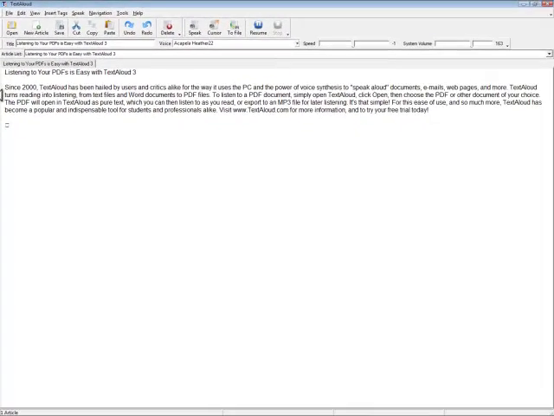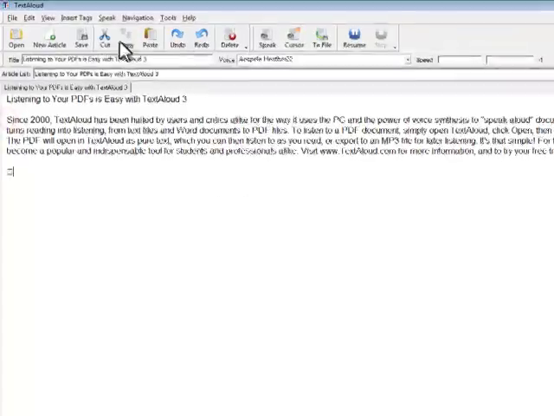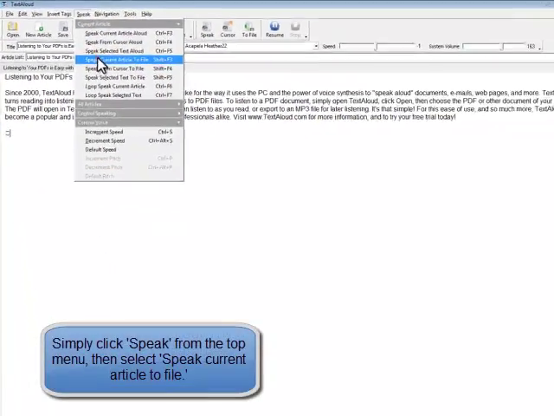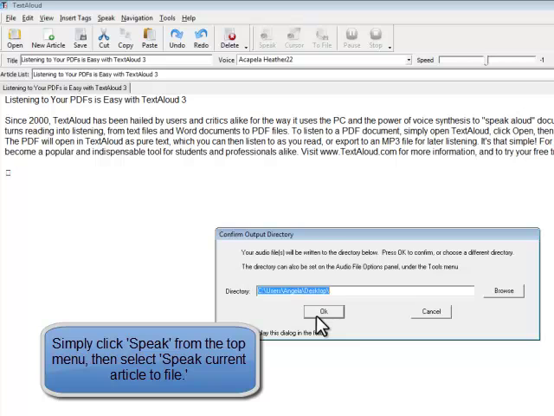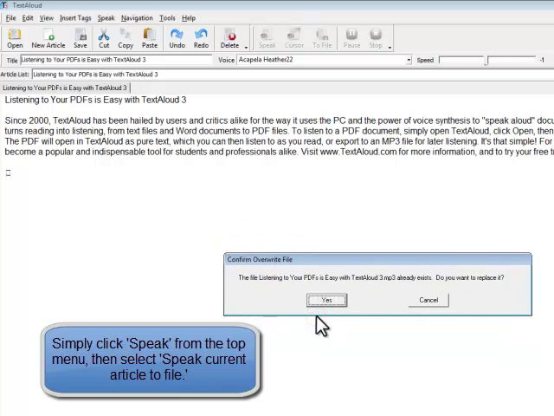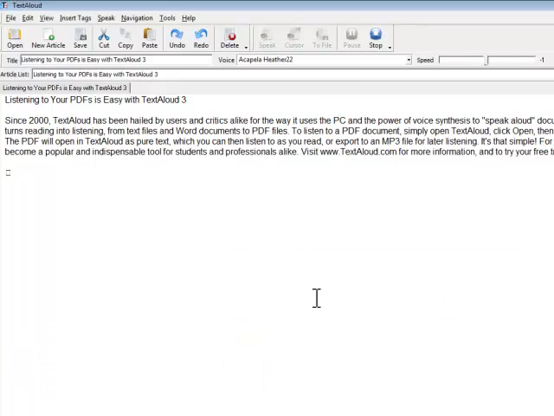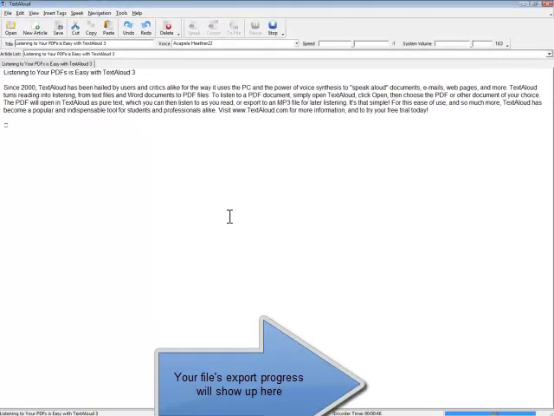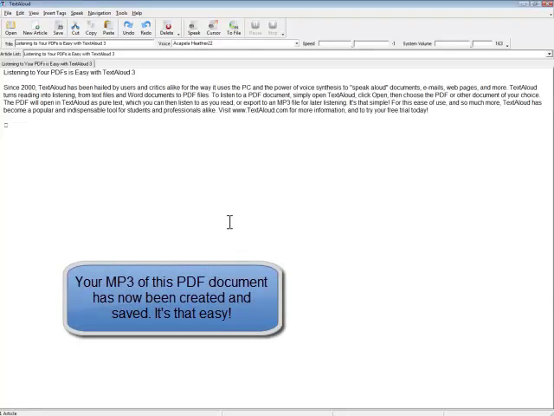Now let's export your PDF text into speech saved as an MP3 file. Simply click Speak from the top menu, then click Speak Current Article to File. Your file's export progress will show up in the lower right-hand side of your screen. Your MP3 of this PDF has now been created and saved.